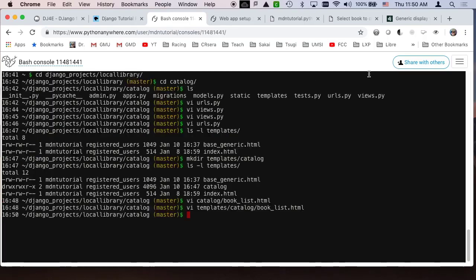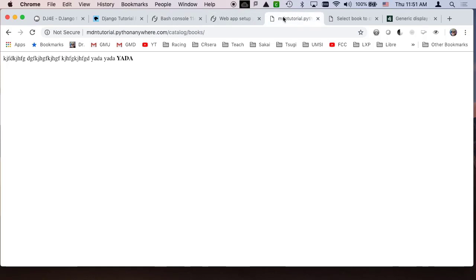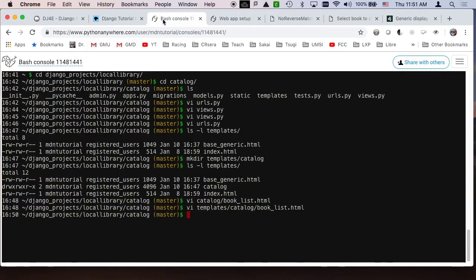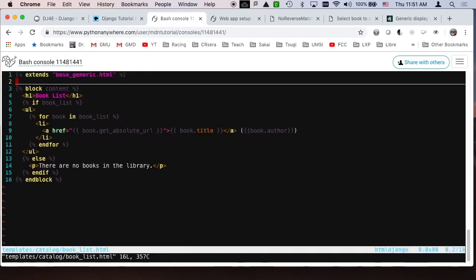So now we're going to run that one. Now I believe when we're in debug mode, the templates, right? So see this reverse for book detail not found. Let's talk for a second about this book.get_absolute_url bit, right? Let's just take this out for a second.